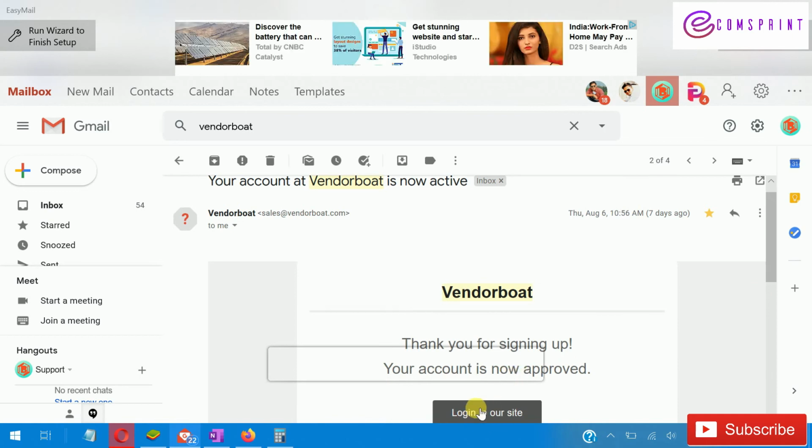You will be generating a new password, or they will be giving you a password as well. So you can log in from there. So let's move on to the next step of integration.